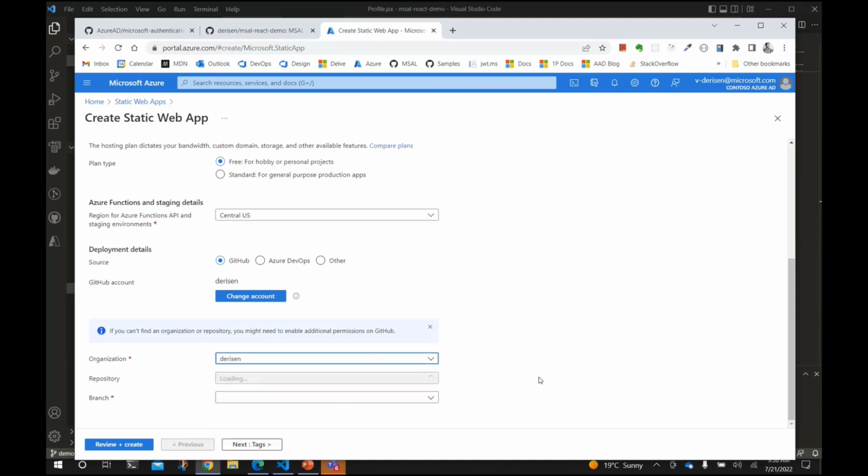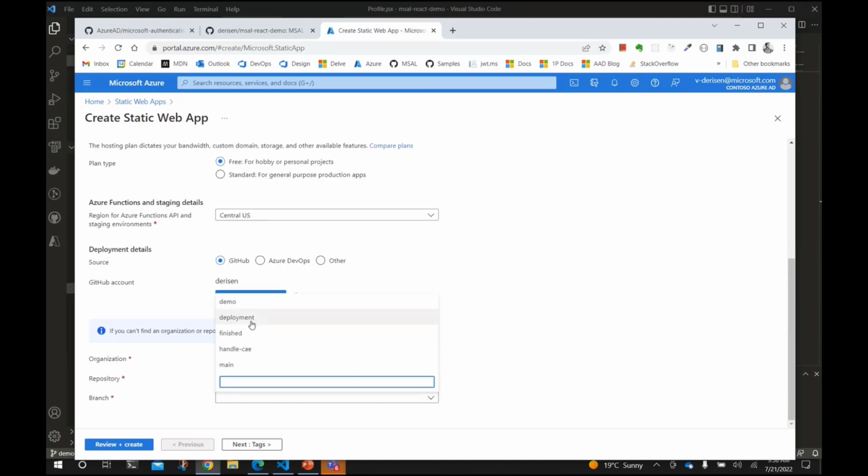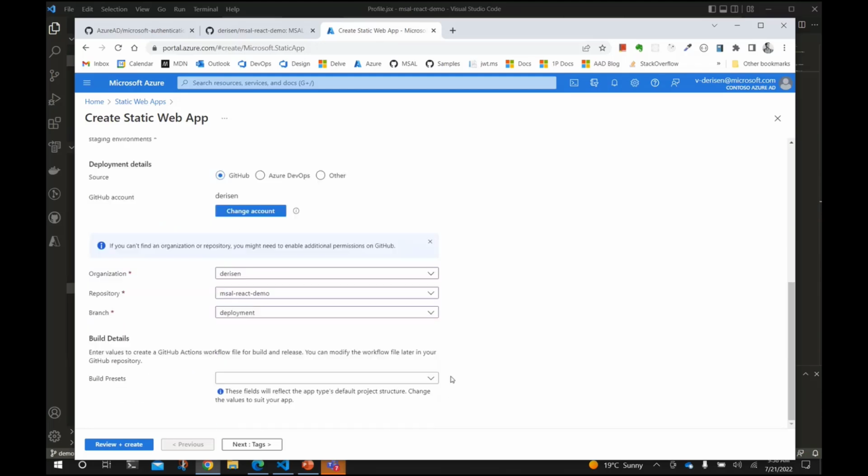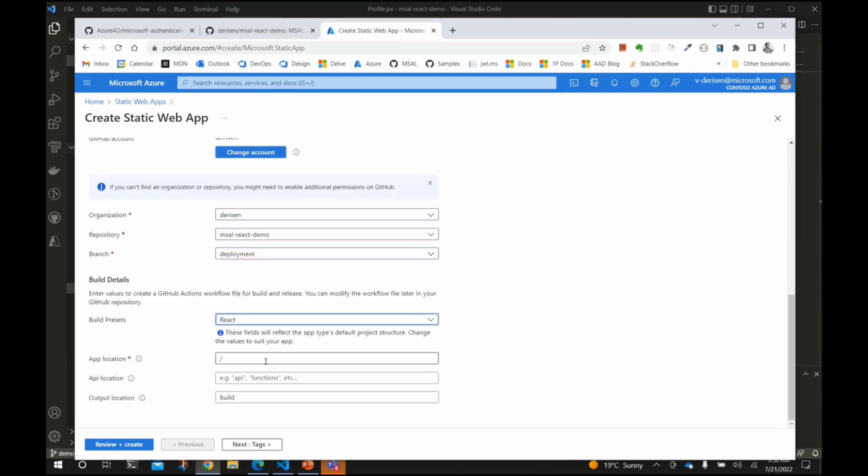So I'll select my own repository. Let's find it. And I want to use the deployment branch. The deployment branch is the same as the main branch that has the bare application. It doesn't have any of the authentication code yet. I'll make a pull request, and hopefully this will trigger the deployment process. I'm also going to select the build presets. I'm using React, so I'll select React. My application is served from the main route, so that's going to stay as it is. And I don't have a backing web API, function API yet, so I'm going to leave this blank. And I will be using the build folder to hold my distributable files. So I'll go ahead and create this.